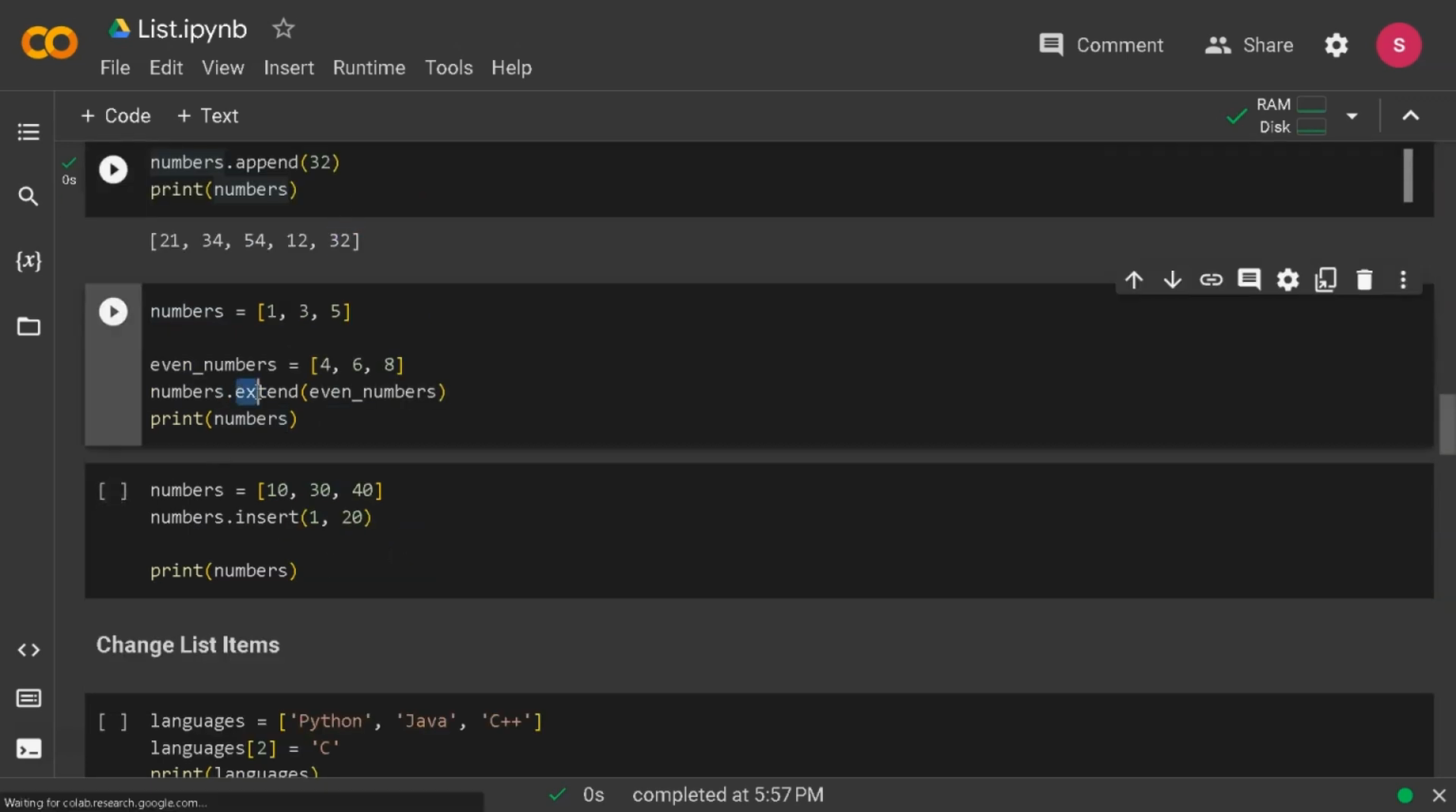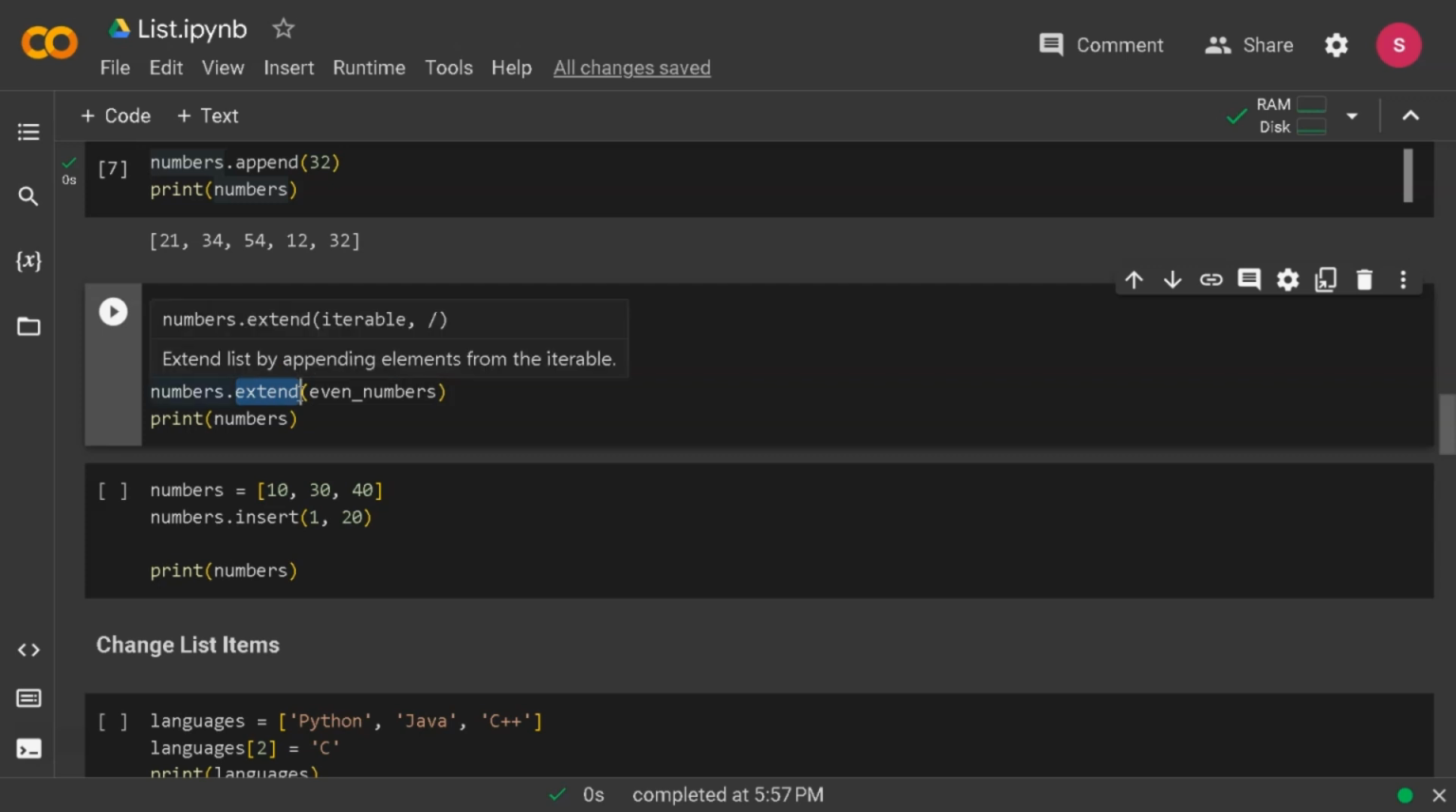Similarly, I have an extend method. This allows us to add all the items of an iterable to the end of the list. One thing to notice here is that extend also adds at the end, but it adds an iterable. An iterable can be a list, tuple, dictionary, set, but it needs to be iterable. You cannot use one element in it.